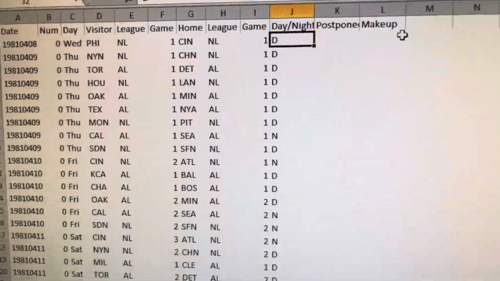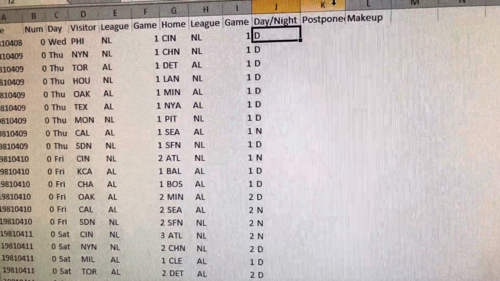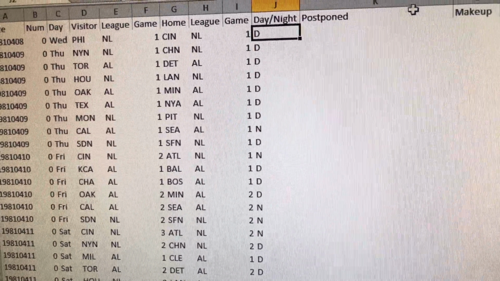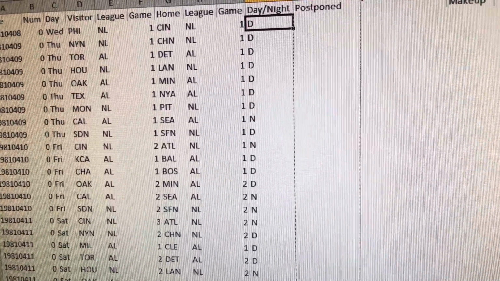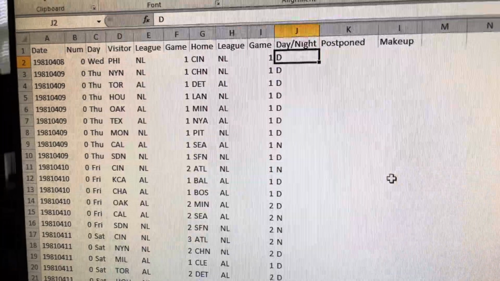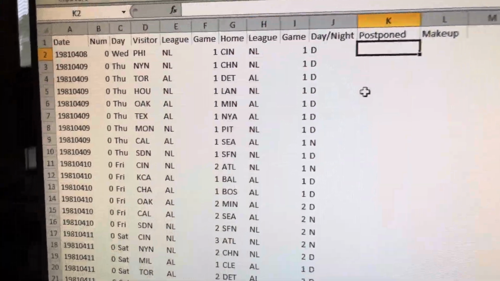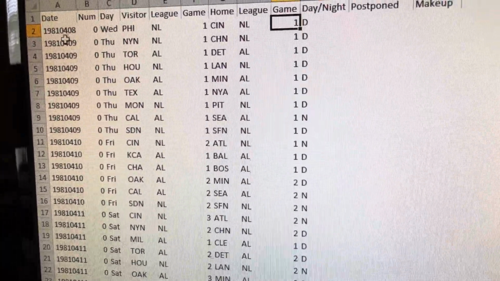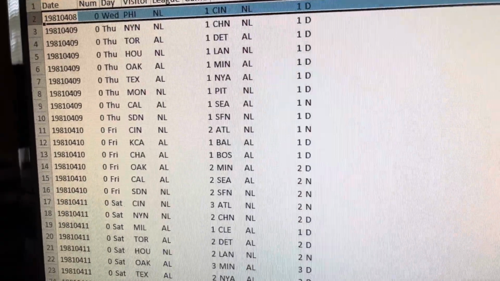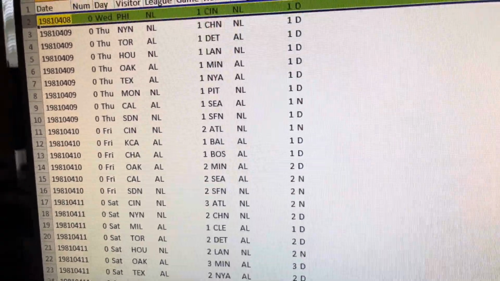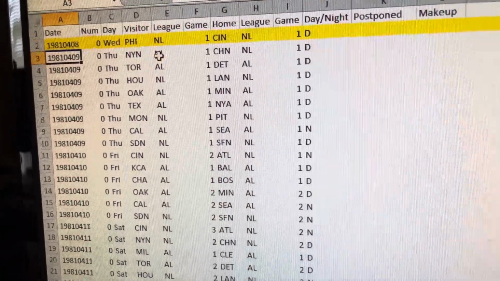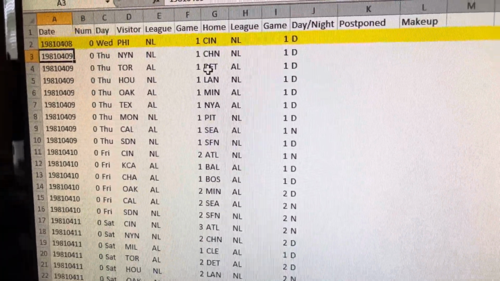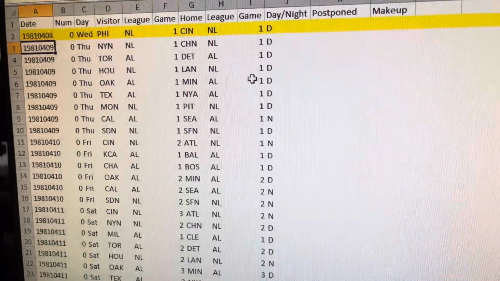And I'm going to go back in here and update this a little bit. Postponed. So that kind of widened that a little bit, so we're going to bring it a little bit closer. Here we go. So the Phillies played the Reds. What I'll do is highlight that one. That game has been played, and I'll just save it. And every time I play a game, I'll go through and highlight it.